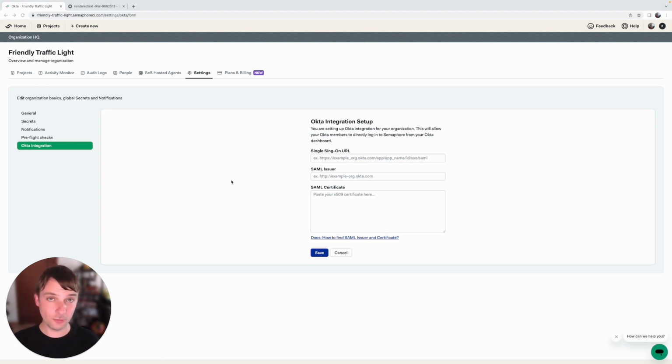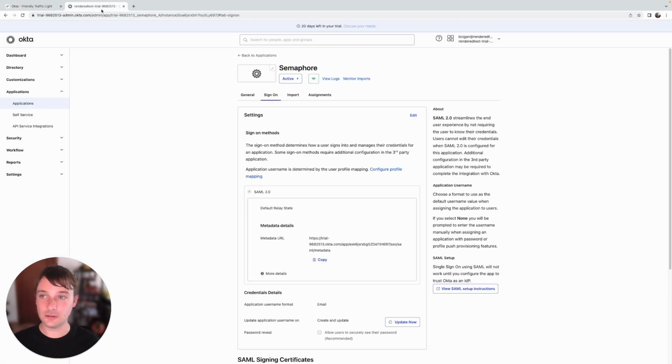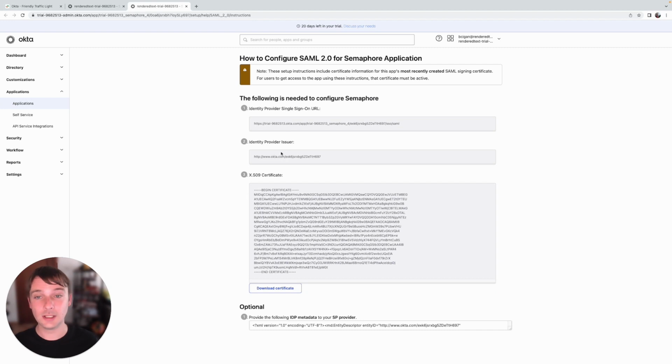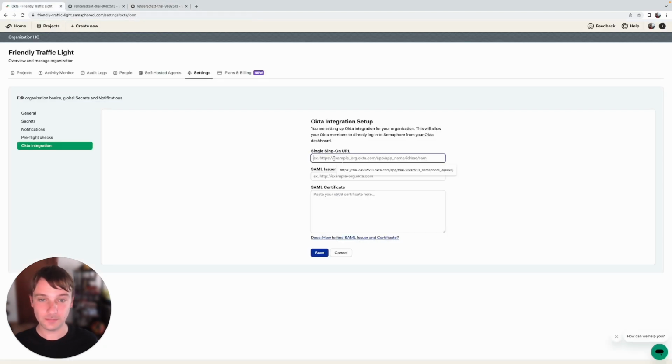To get this information, we need to go back into our Okta screen. And here we have a button which says View SAML Setup Instructions. So let's click on this button and a new tab will open. And this is the information that we need to paste into Semaphore. So let's copy all of these URL addresses.